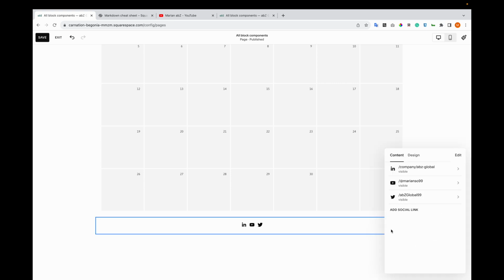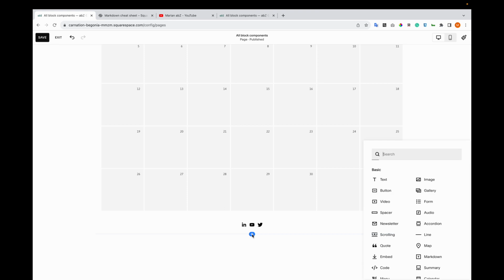Then we have social links, and here your social links appear. You can add additional ones and the icon appears automatically. Now let's go for the next component.